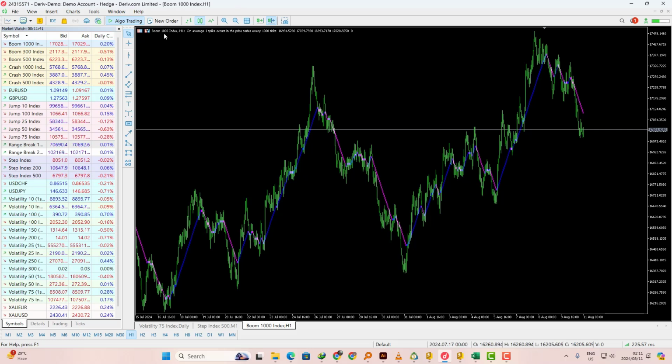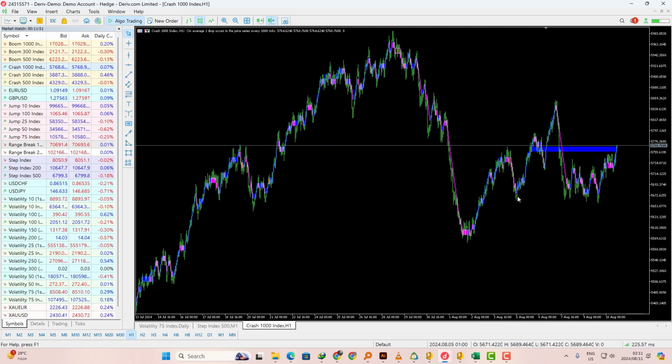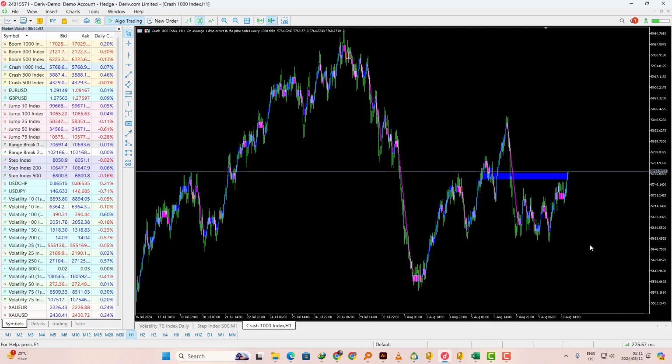As you can see, one Boom 1000. So let me try and upload Crash 1000 and see if it will still apply the same. Okay, yes, there it is on our chart. It still applies the same type of data on our Crash 1000. So this is our indicator.